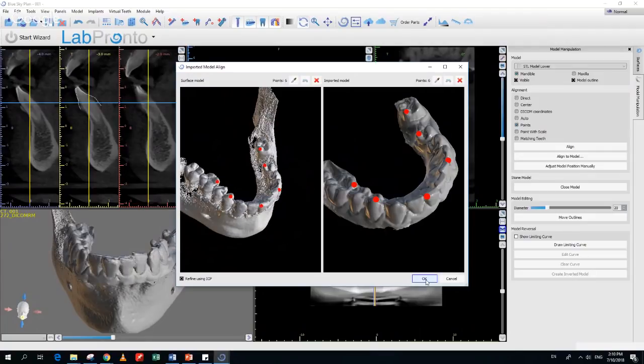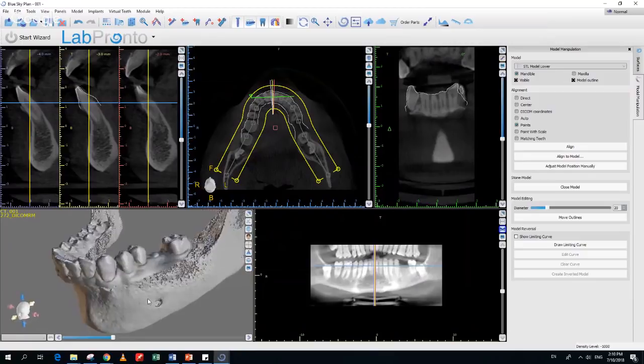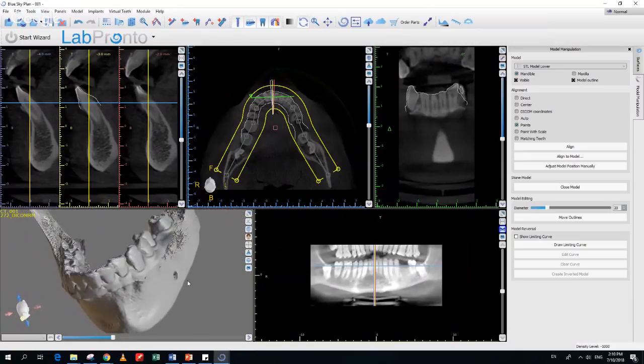Okay, let's click OK. And now that's another way of aligning the STL file of the model to the CT scan. Another functionality that we have is adjust model position manually.